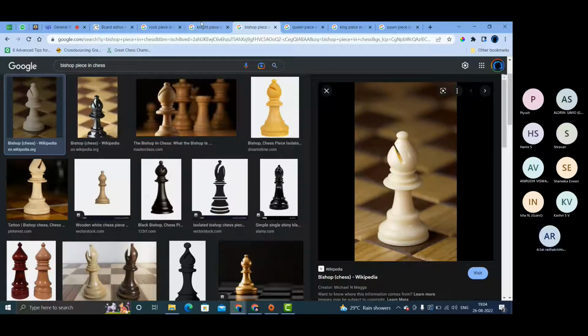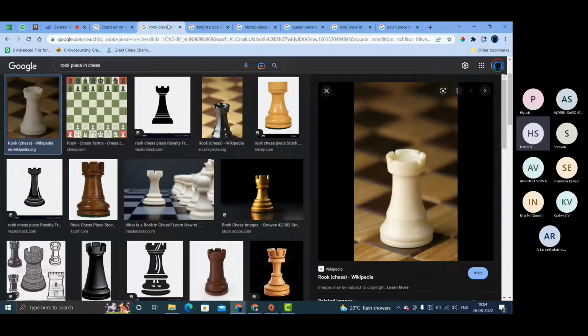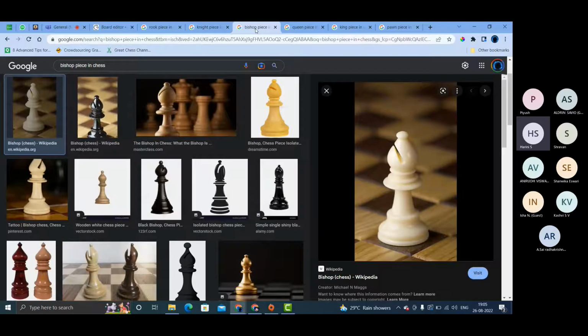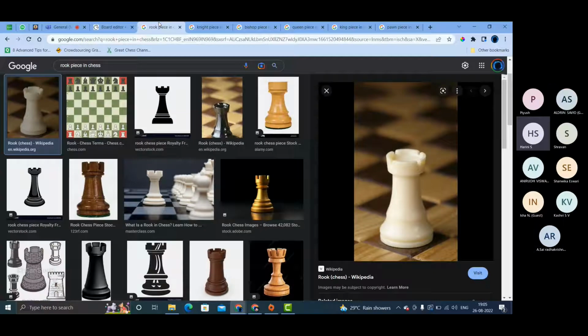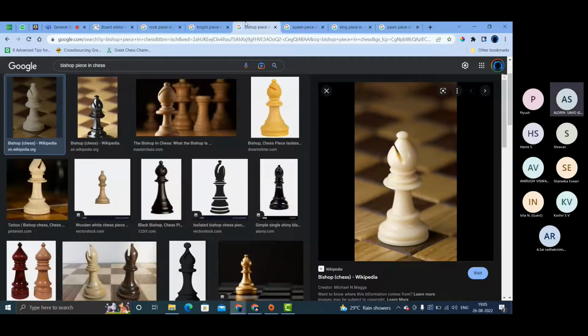Aldrin. Yes, ma'am. Rook. Knight. As you are telling, I want you to see the screen. I want everyone to see the screen so that you identify this is a knight. Okay. Knight. Bishop. So can you do it again? Rook. Knight. Bishop. Next, Anirudh.